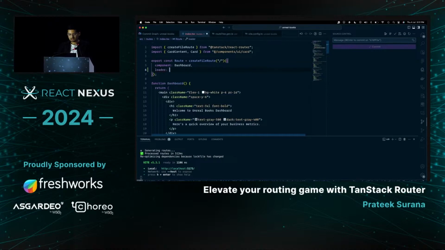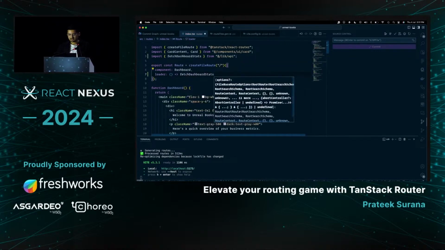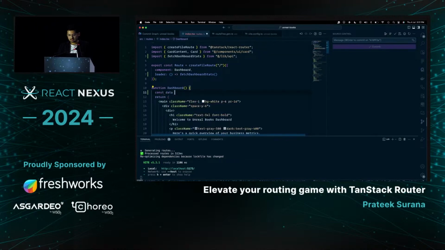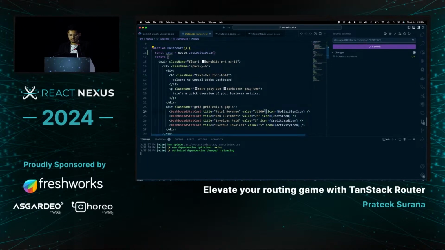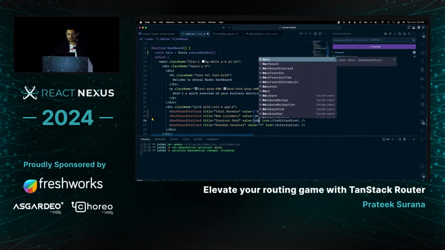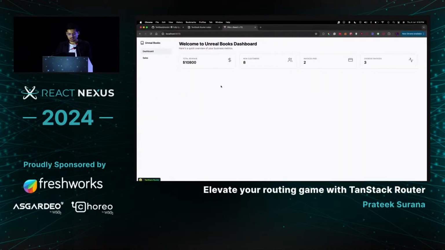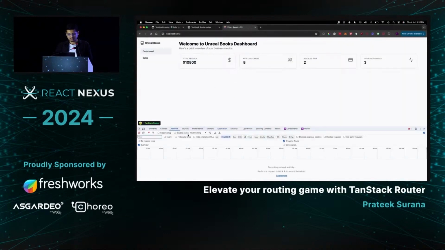So all I need to do is just add a loader, and I've already created a function that makes an API call and returns a promise with the dashboard stats. You'll see it returns a promise of dashboard stats, and I can just directly use the data using route.useLoaderData. And then I can update these static values to use the dynamic data we get from the API. So I'll just quickly update these. Again, I get full type safety here as well. And yeah, now all of this data gets loaded from the API.